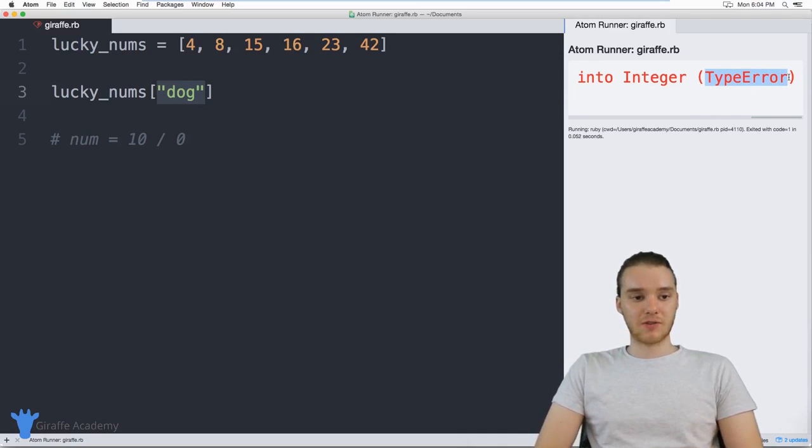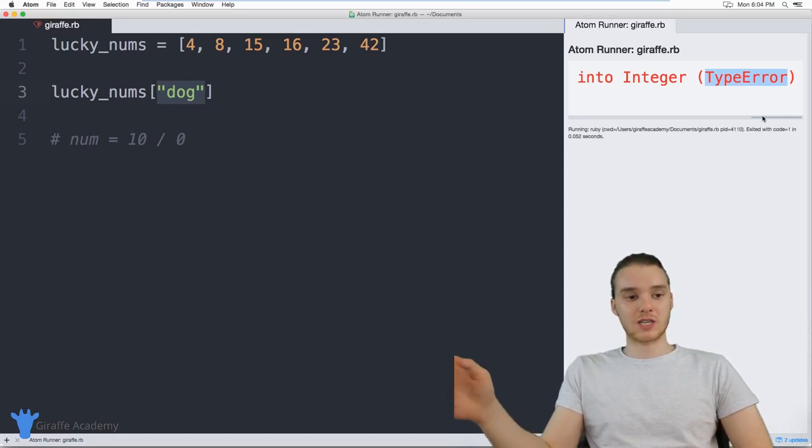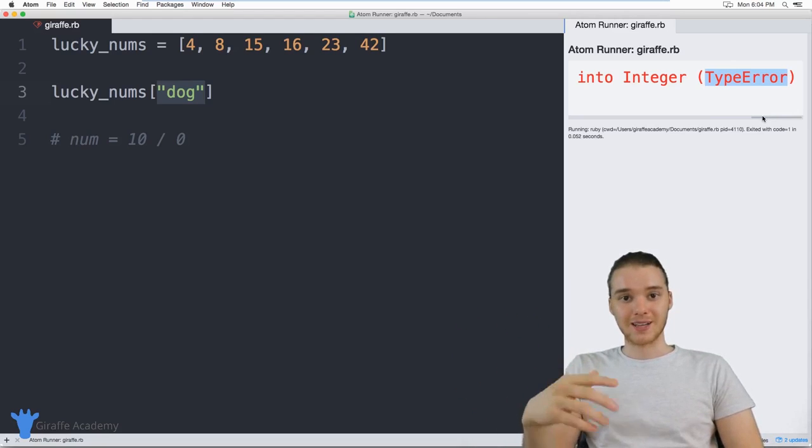And there's a bunch of these different errors in Ruby that handle a bunch of different situations going wrong. But the point is that if a situation like this comes up in my program, a lot of times I'm going to want it to not break the program. I'm not going to want it to explode the program and then the program is done running.